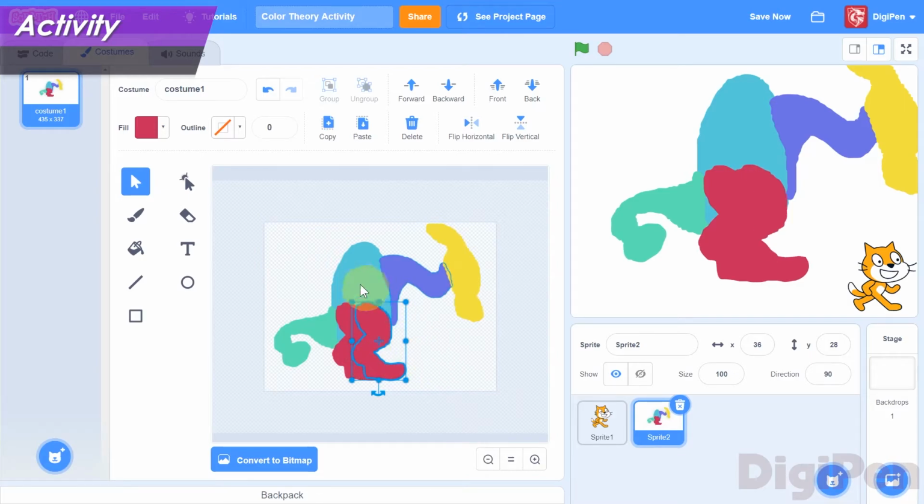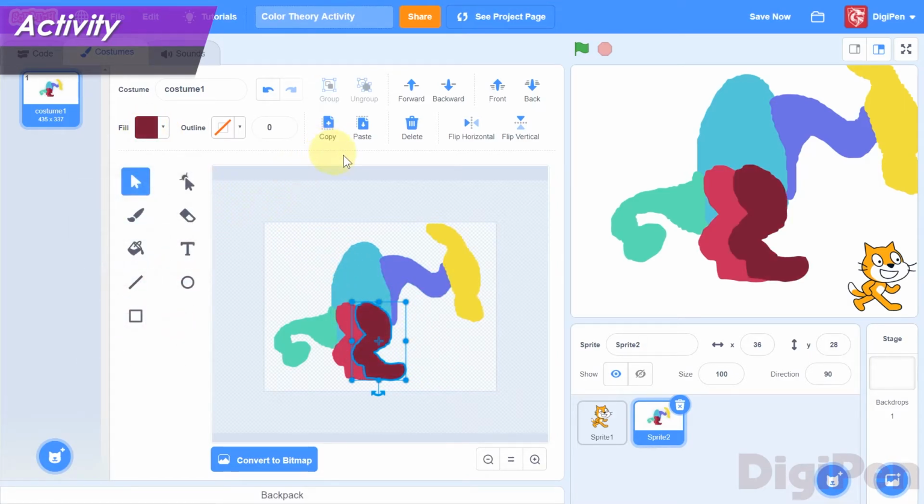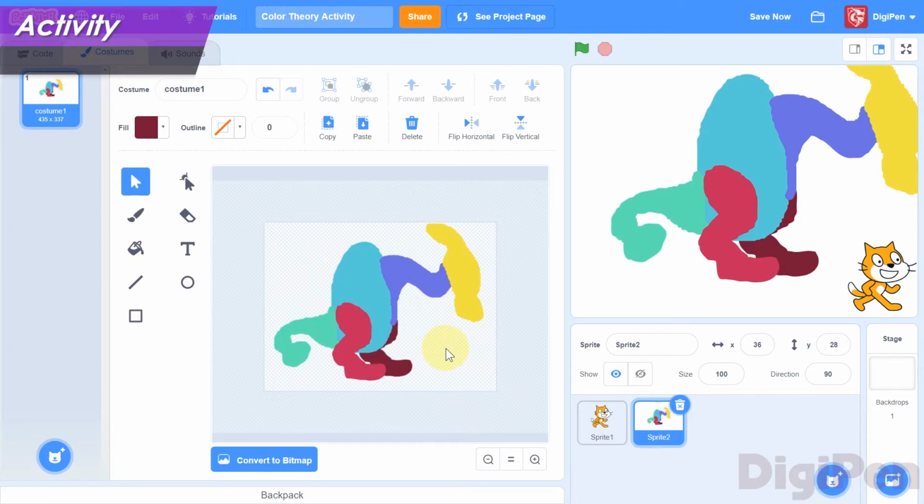Now let's make the color of the duplicate a little bit darker. Next, we need it to appear to be behind the dinosaur, not in front of it. This is easy. With the leg selected the way it is now, just click the Back button up here. This moves the leg to the back layer of the costume. Now you can move it around with the arrow tool until it looks like it's in a good spot.